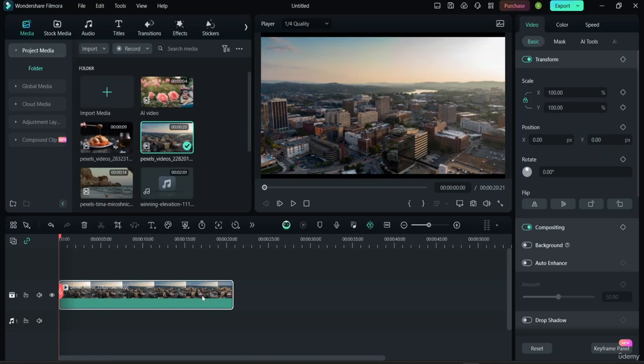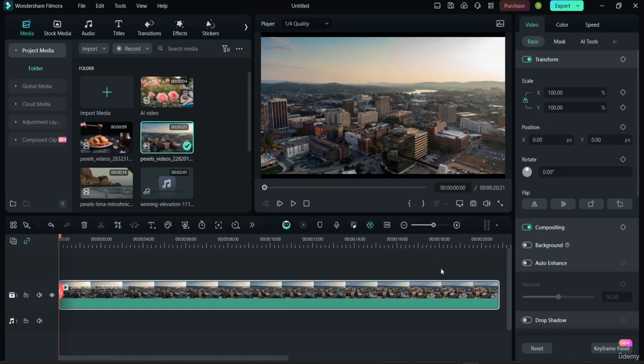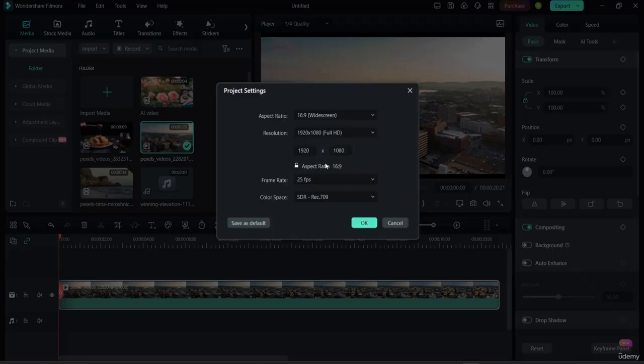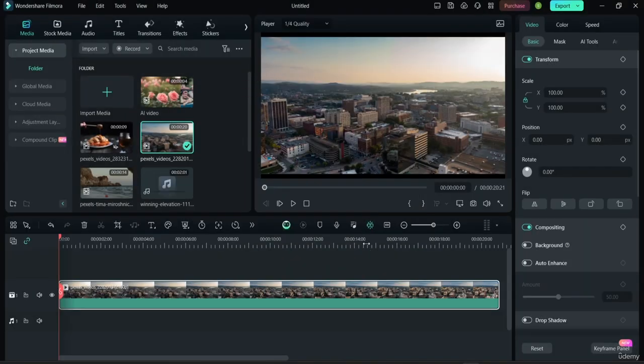Suppose now I fit this one to the timeline. Now I have this video, and the total duration of the video is 20 seconds and 21 frames. By default, let me also check the project settings. Here you can see the project setting is in full HD mode, which is 1920 by 1080, and the frame rate is 25 frames per second. I'll just click on OK.